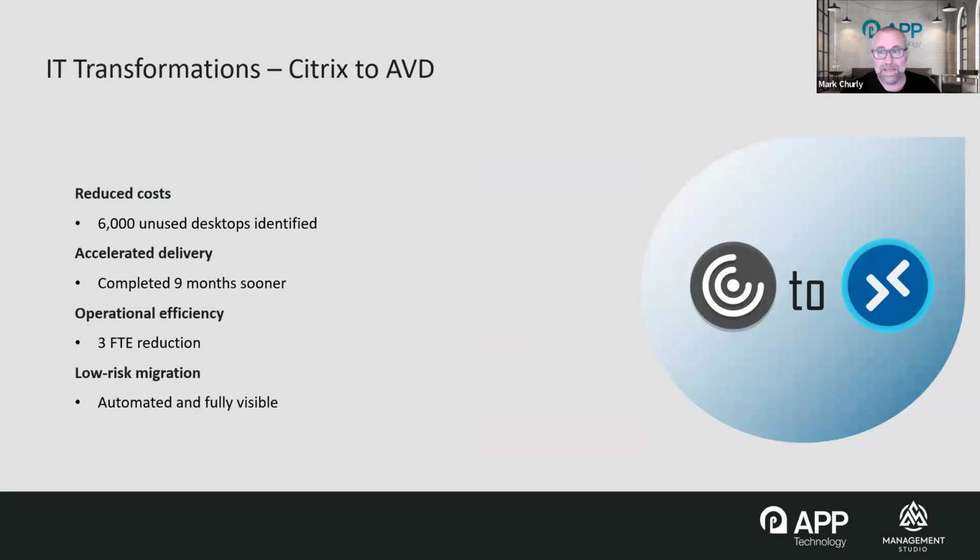So Citrix to AVD. This is one of my favorite examples that we're going through. Management Studio was used by a large bank to support a migration of roughly 20,000 Citrix desktops, migrating to Microsoft Azure Virtual Desktop. One of the big wins we had was early on by implementing Management Studio and analyzing actual usage. We identified roughly 6,000 of those desktops were actually no longer actively using Citrix. And this reduction meant that fewer users needed migrations.